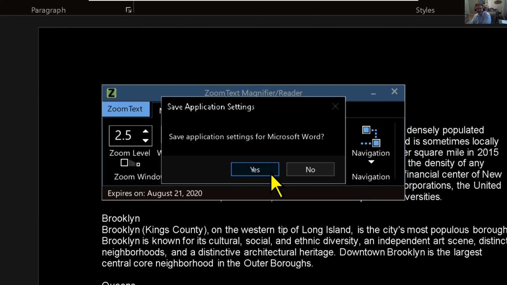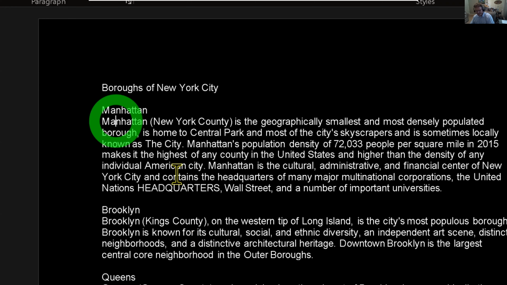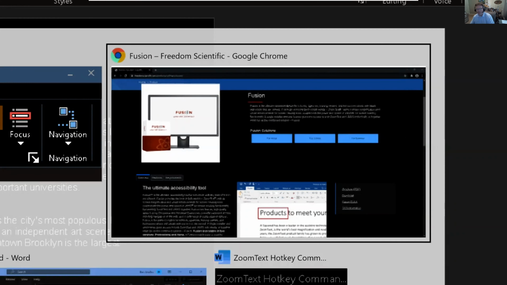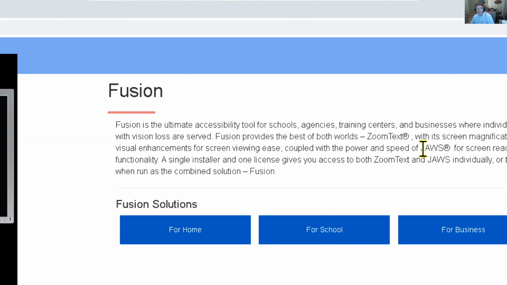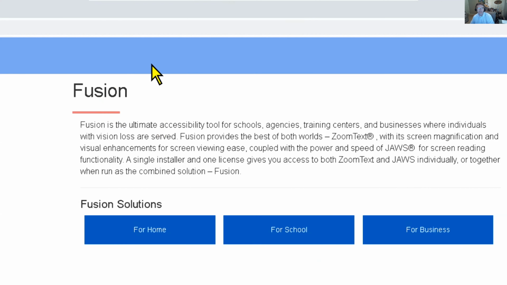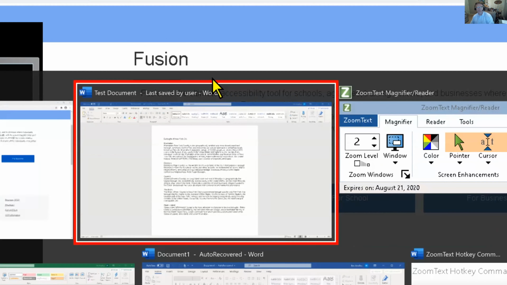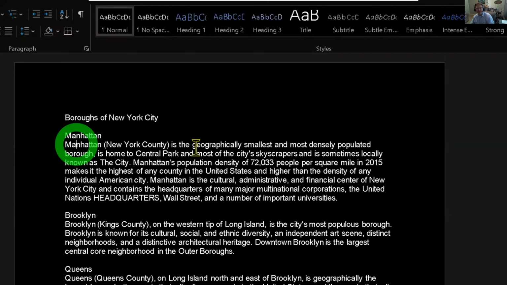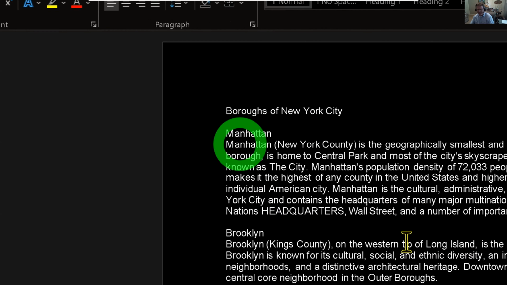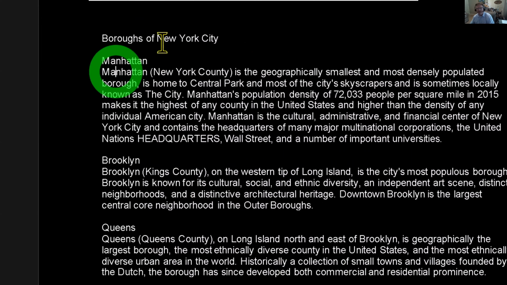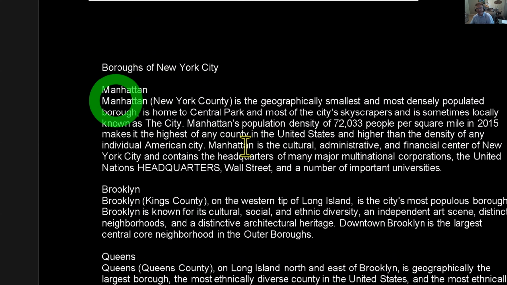And he says, do you want to save application settings for Microsoft Word? And I say yes. And so now if I alt tab to Chrome, for example, it bumped my magnification back down to 2. My color scheme went back to normal colors. If I alt tab back to Word, he switches over automatically, and he just bumped up to the 2.5 magnification. So that's how we can customize ZoomText settings for a specific application.